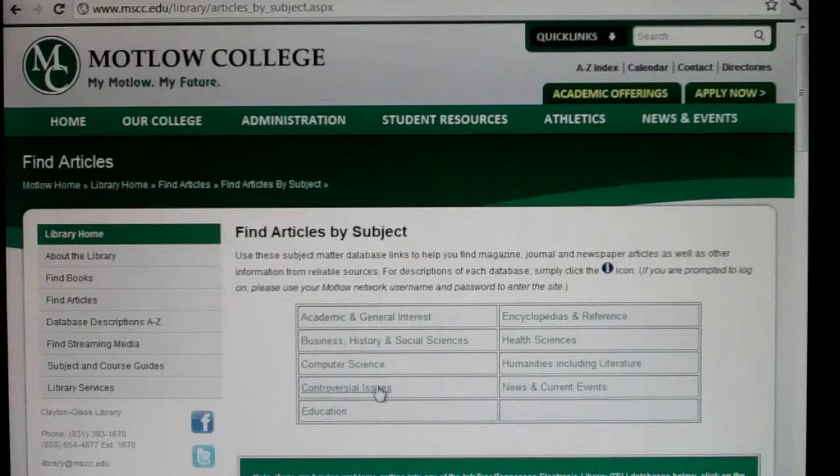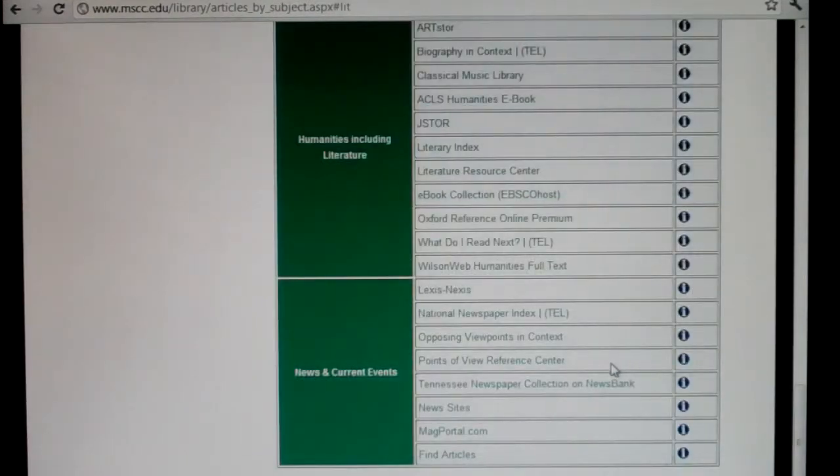Let's run through an example of if I were a student having to do some research for my English class. Let's go through the process that I would use. So here I'm at my Find Articles by Subject. Let's say the teacher has given me the following assignment. I'm taking a literature class, and I have to write a research paper that explores the symbolism in August Wilson's play Fences. Based on that, I know that a good subject heading to start with would be humanities, including literature, since this is a piece of literature.